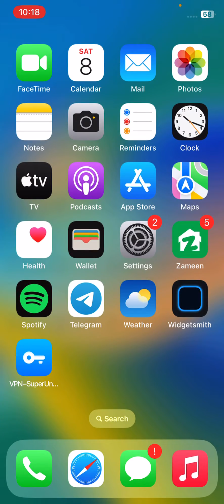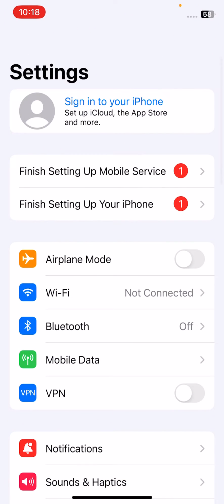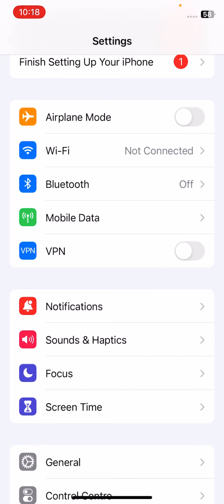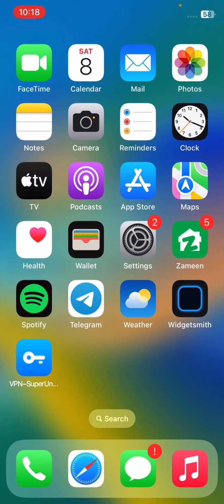The next solution is to disable VPN on your iPhone. To disable the VPN, open Settings. Tap on VPN and disable the VPN here, if you have it enabled.